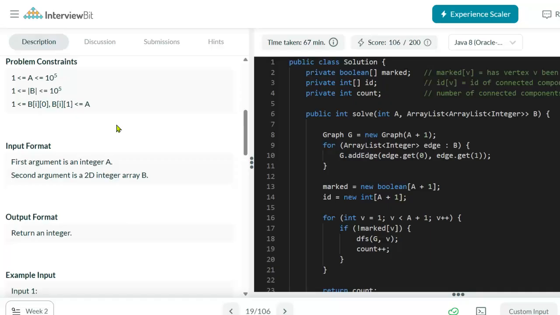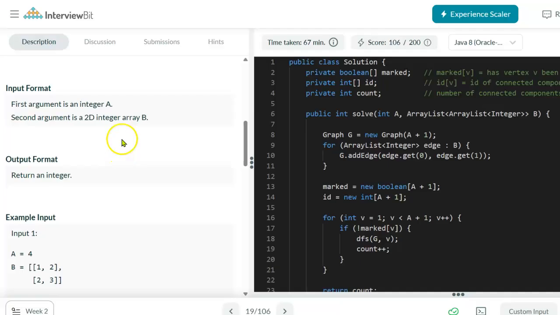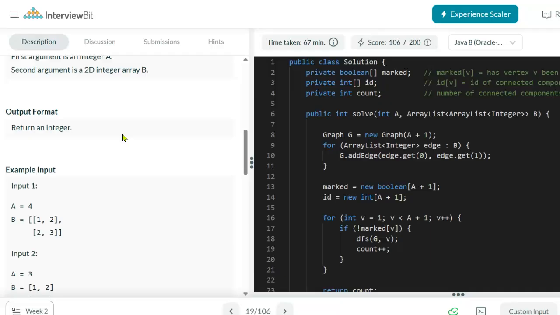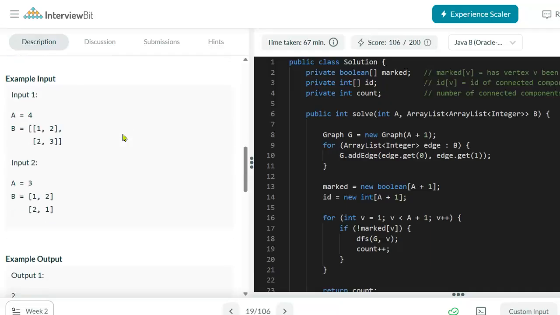Okay, input format. The first argument is A. The second argument is, in our case, a list of lists called B. Output format: return an integer, the number of connected components. All right, examples.